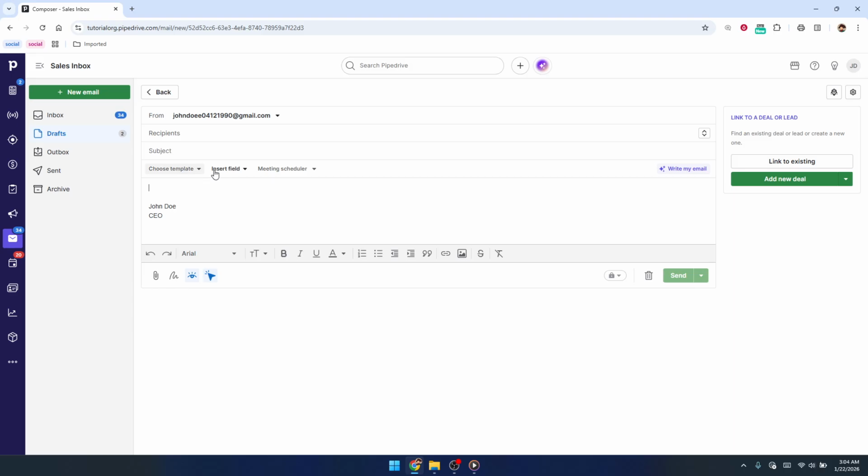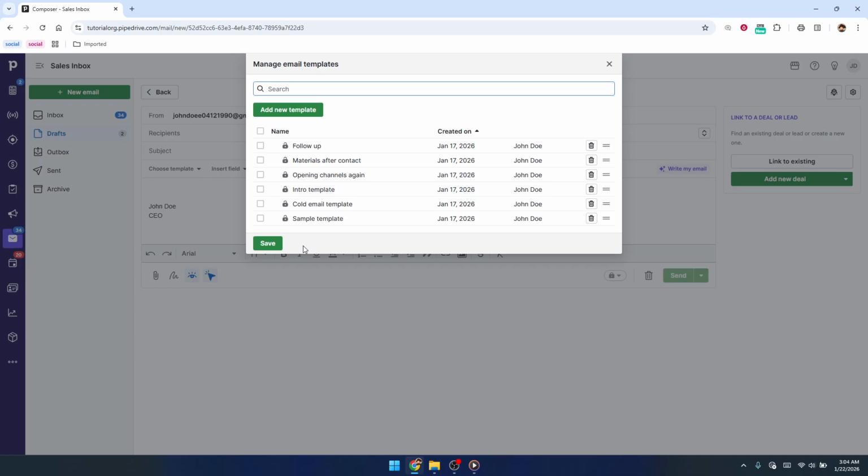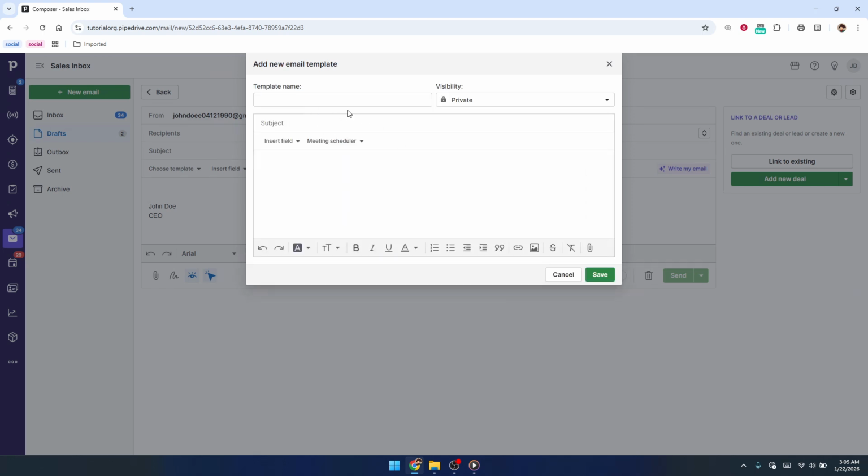Look along the toolbar for the option that says Choose Templates. Click on that, and from the drop-down or menu that appears, select Manage Templates. This is the area where all your existing templates live and where you can create new ones and update old ones. Once the Manage Templates panel opens, look for the button that says Add New Template and click it. This tells Pipedrive that you want to create a brand new template from scratch rather than editing an existing one.